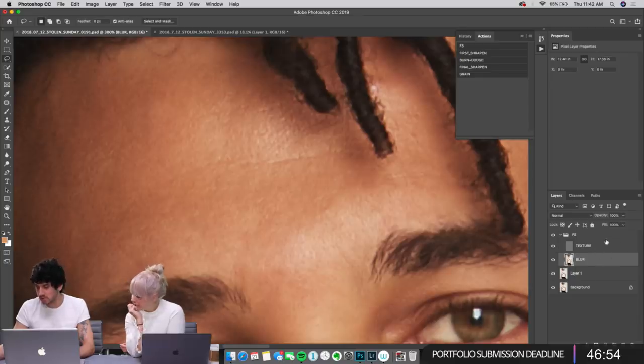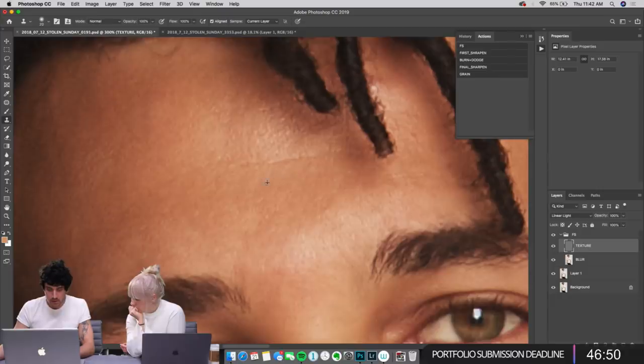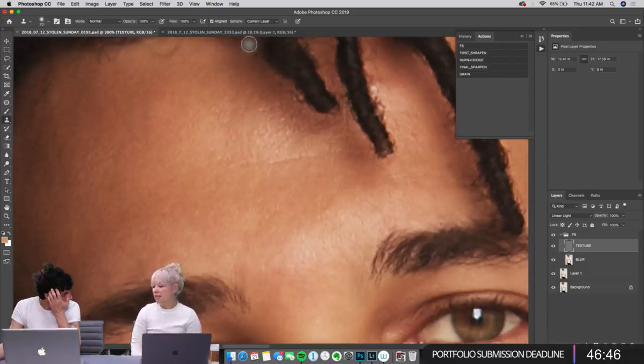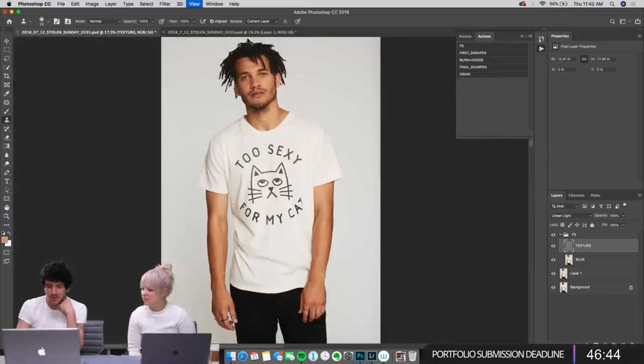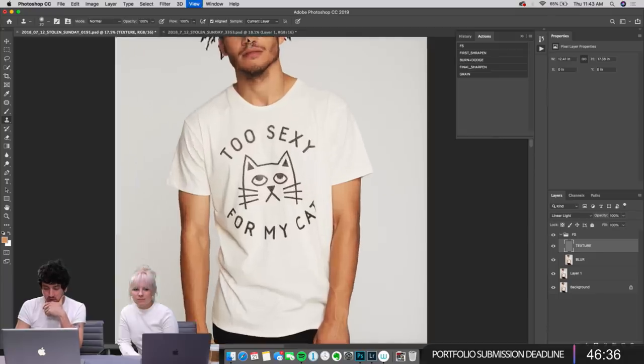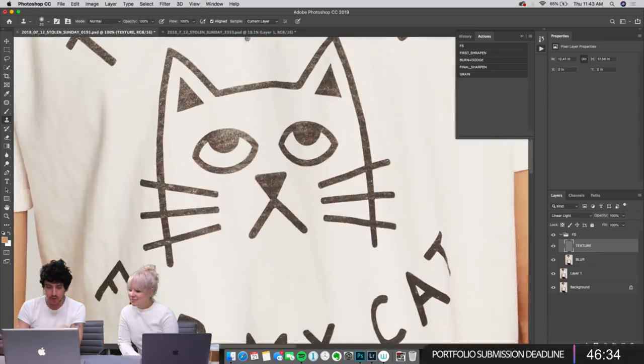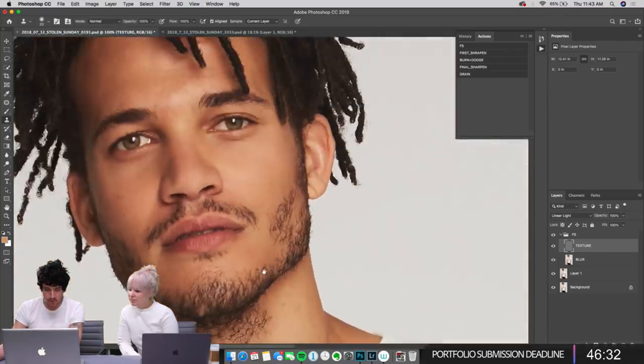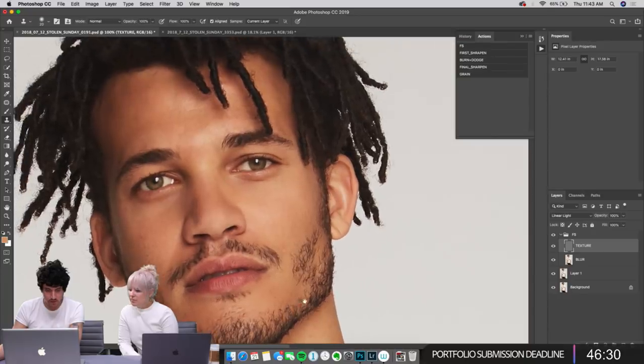Okay, so let's deal with the texture a little bit. For texture, I'm going to use the stamp tool. You're looking at places where maybe you don't like the texture and want to change it. There's not much to change for his face in terms of texture, but as you zoom in, you can always find some stuff. Just right up there, on the forehead, just a tiny bit. So let's just get rid of that.